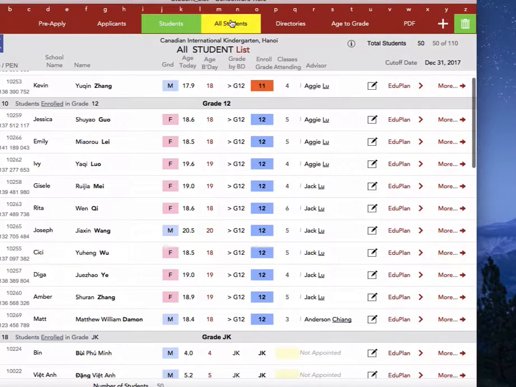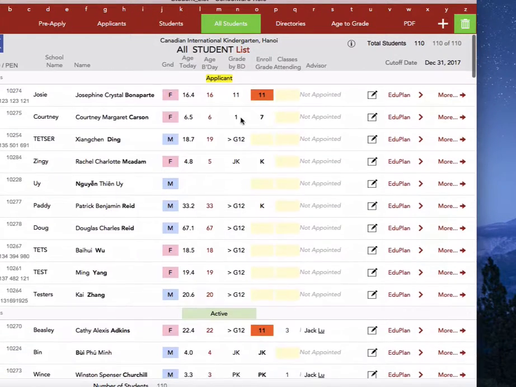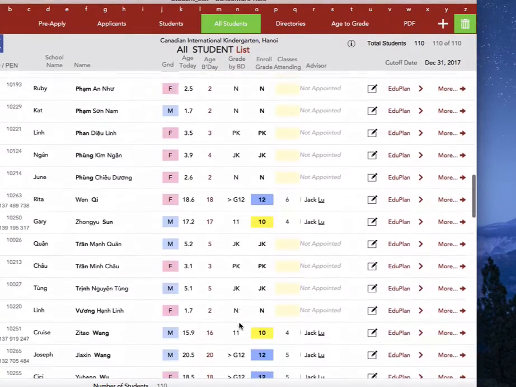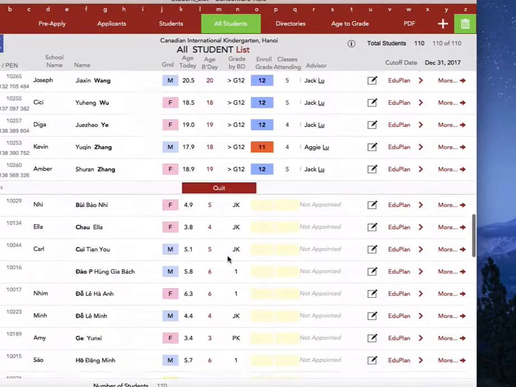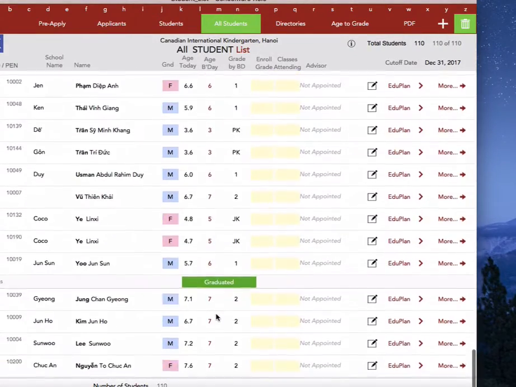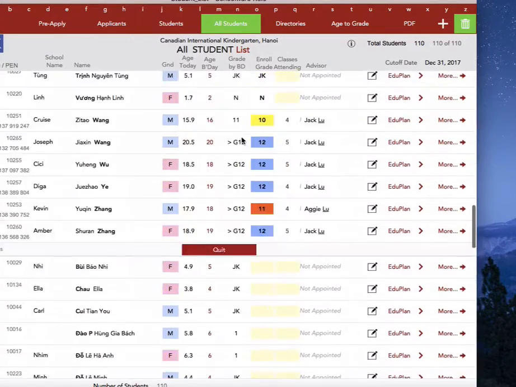Now, if we change to all students, we have a different situation. You'll notice we have the applicants first, then we have the active students. Down here we have the students who have quit, and here at the bottom we have students who have graduated. So that's how this information is used.